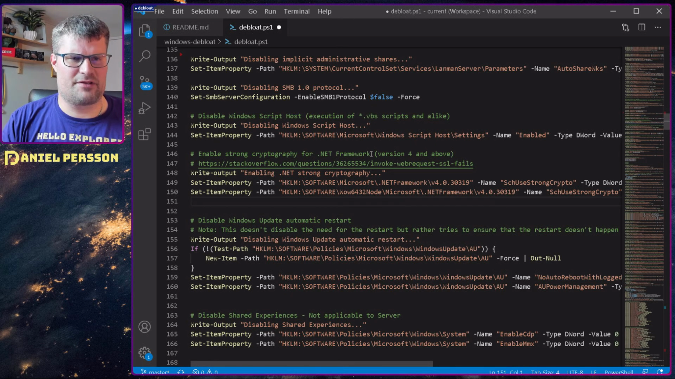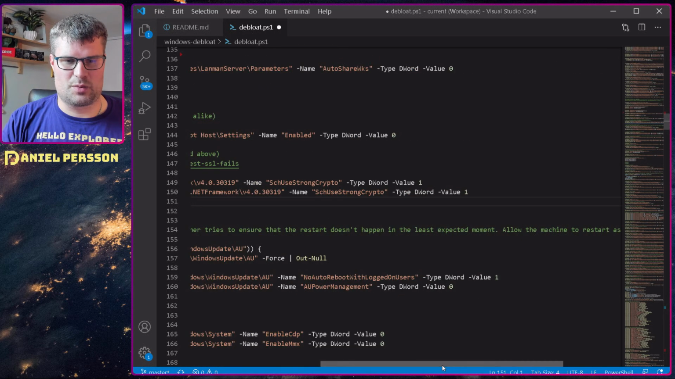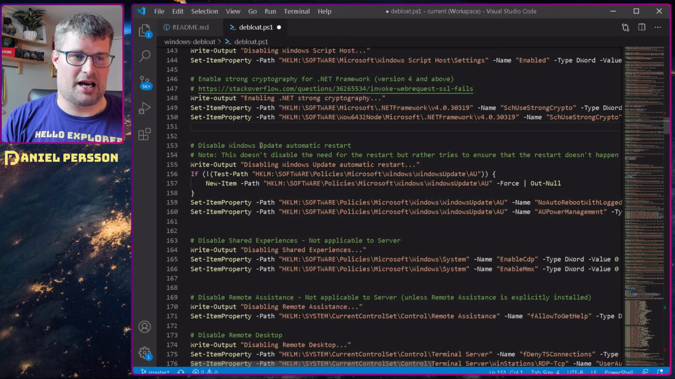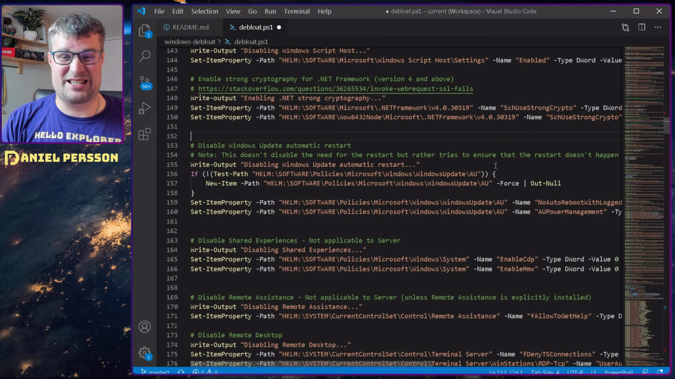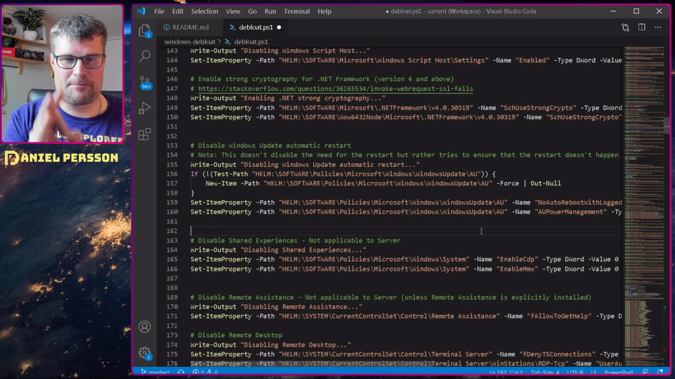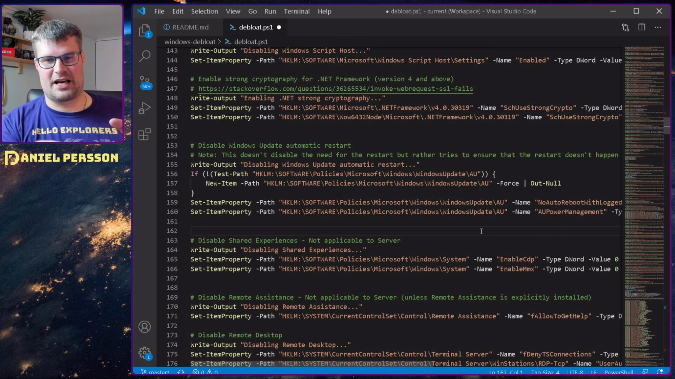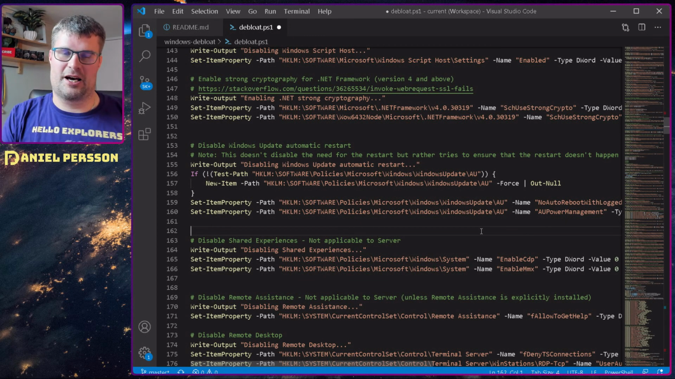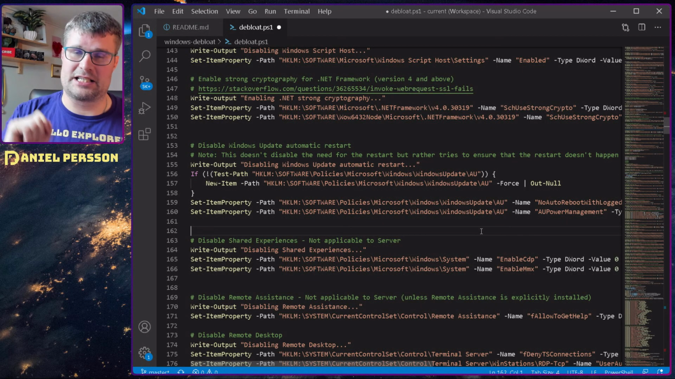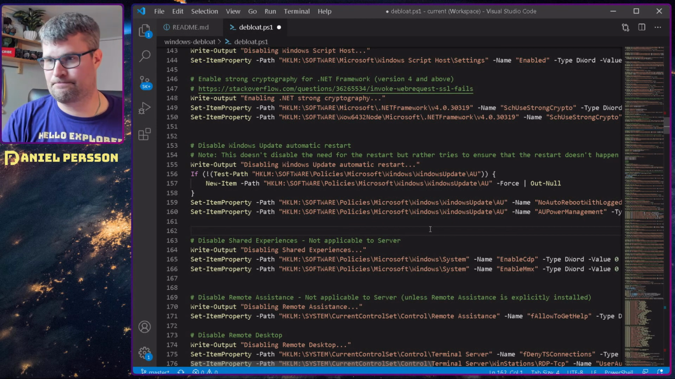And then we have the strong cryptography. I want that. So this will enable the strong crypto things. And that's a good thing. I want a more secure system. And disable Windows automatic restart. I have seen that this doesn't really work. It's in the script, so it will set some of the first flags that could be interesting, but I will look into more flags that you can actually set later on in this video.